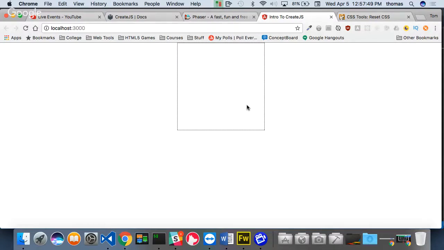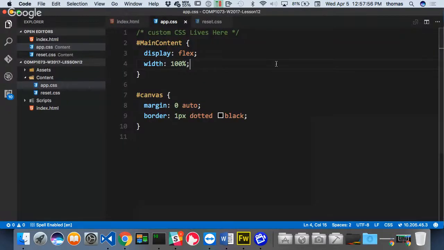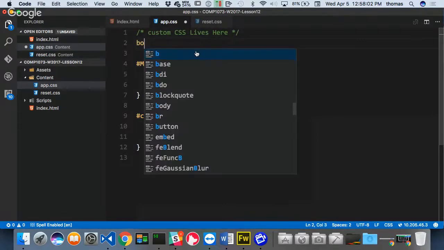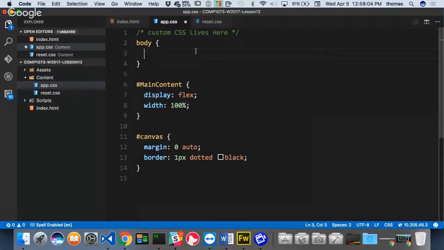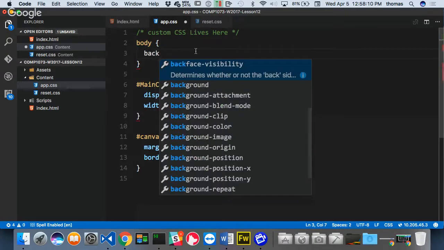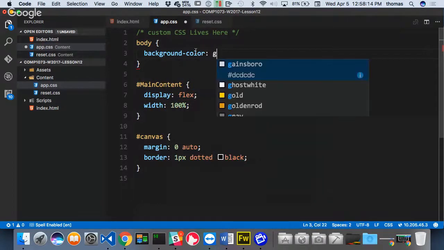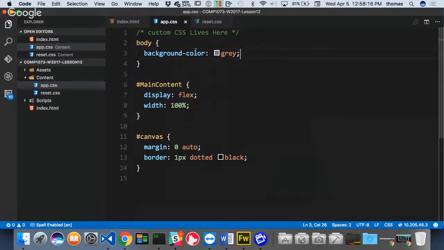Okay, cool. How about the background? I want the background to be gray, but I want my canvas to be white, right? How do I do that? So again, I'm going to have to talk about the background, which would be the body element, no? So I want to style my body element and make the background color something else, like maybe gray.